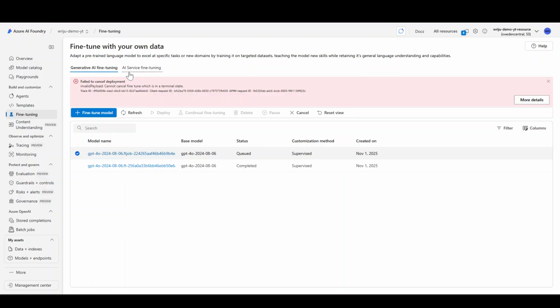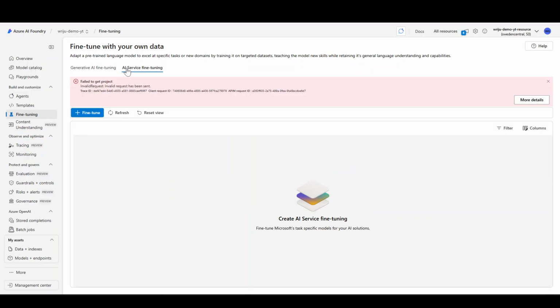Now, this is generative AI fine tuning. You can also do AI service fine tuning. So if you happen to use one of the existing Azure AI services like vision and language, you can fine tune those models also, not just GPT models. So this is about fine tuning, which allows you to create a layer on top of an existing GPT and say, hey, I'm going to use you for this purpose.